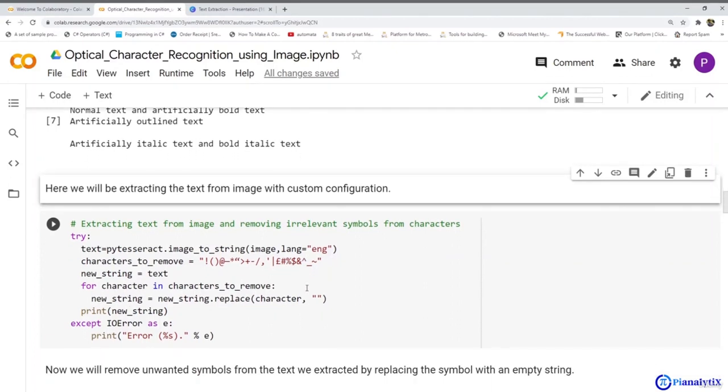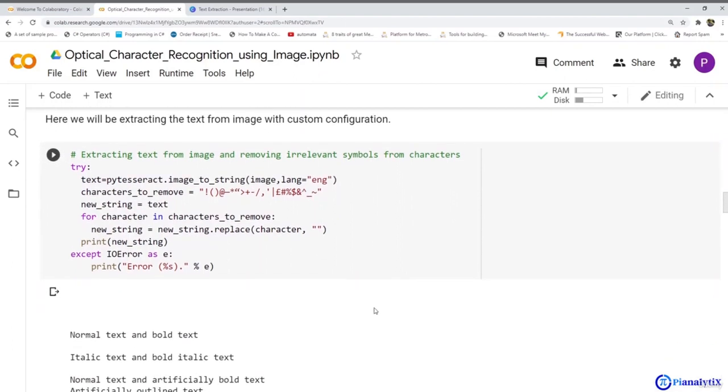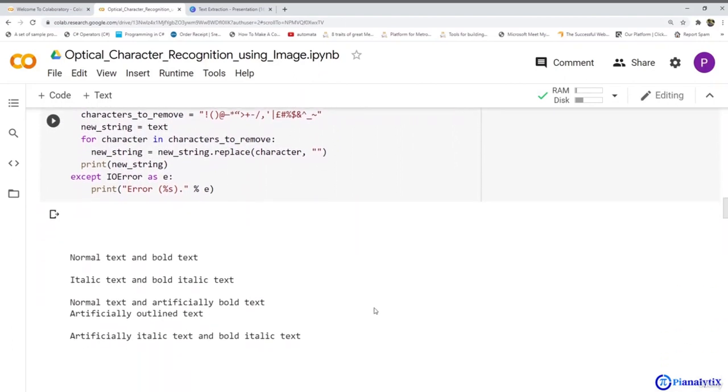So these symbols will be replaced with an empty string. Here you can see that I am running a for loop for character in characters to remove, and the new string will replace the character by empty string and then print that new string. I have made it as an exception handling, in which it will first try this, and if this does not work, then it will get into exception and print the error. Now let's run this cell. So here we can see that it replaced all the characters with empty spaces.